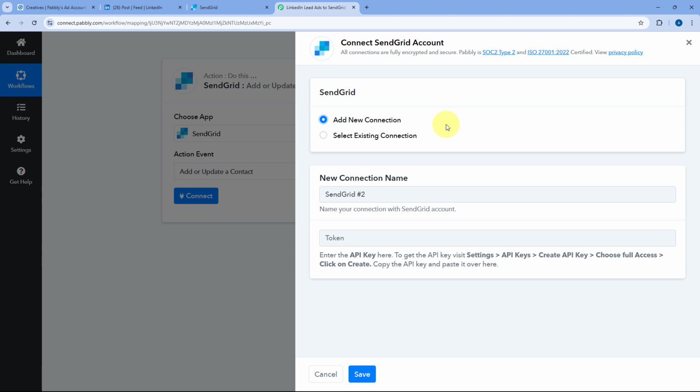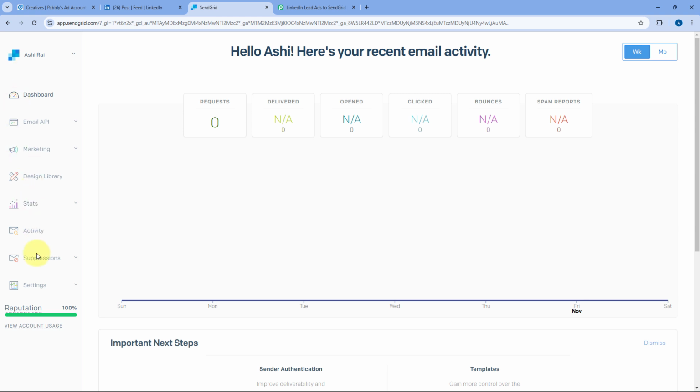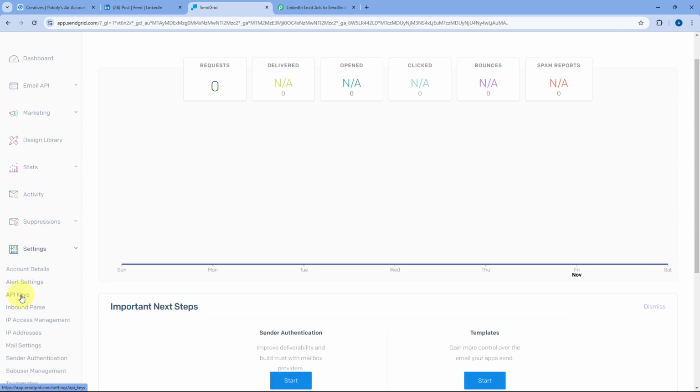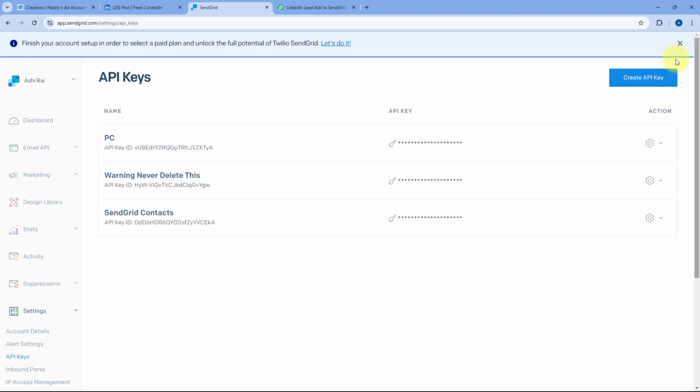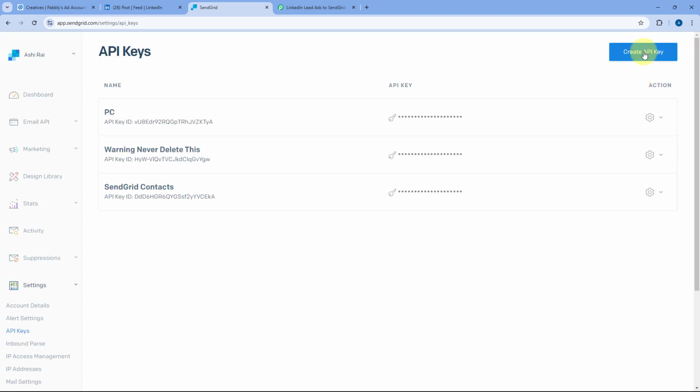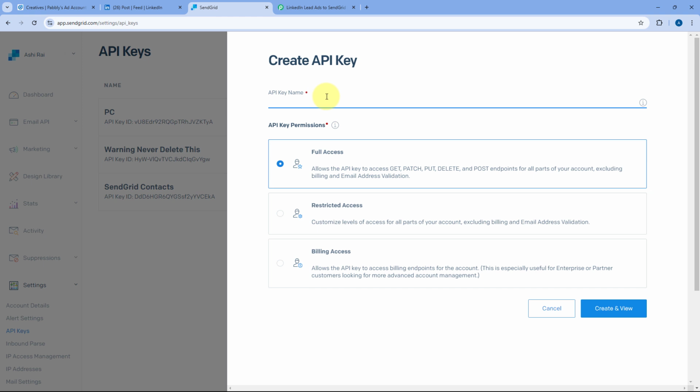Now here, we have to connect our SendGrid account with Pabbly Connect. And to make this connection, we have to enter the API key of our SendGrid account. Now you must be thinking how we can get this API key. To get it, go to your SendGrid account, and from the left sidebar under Settings, go to API Keys. After coming to this API Keys page, click on the Create API Key button and give this API key a name. Let's say I'll name it Pabbly Connect. You can give any other name according to your choice.